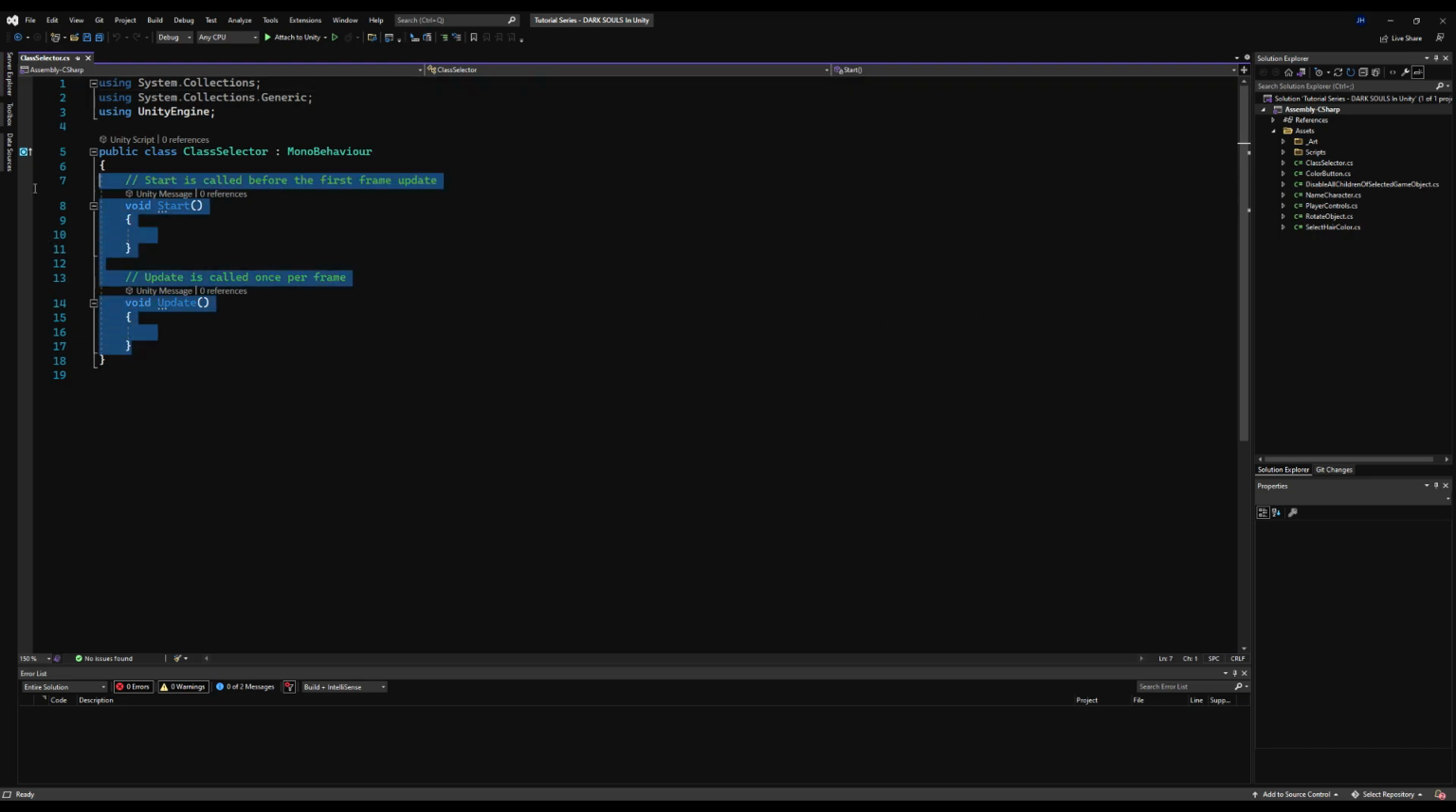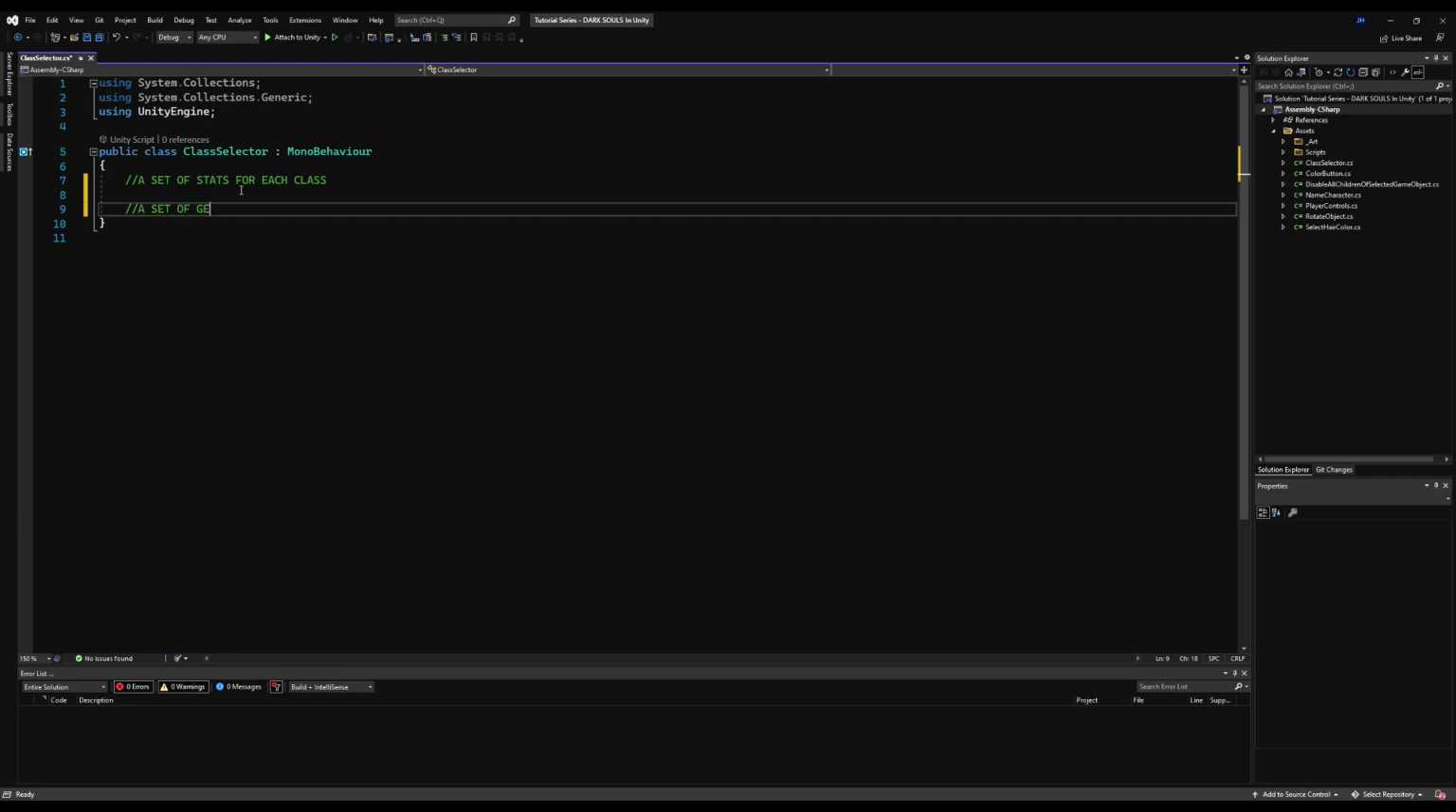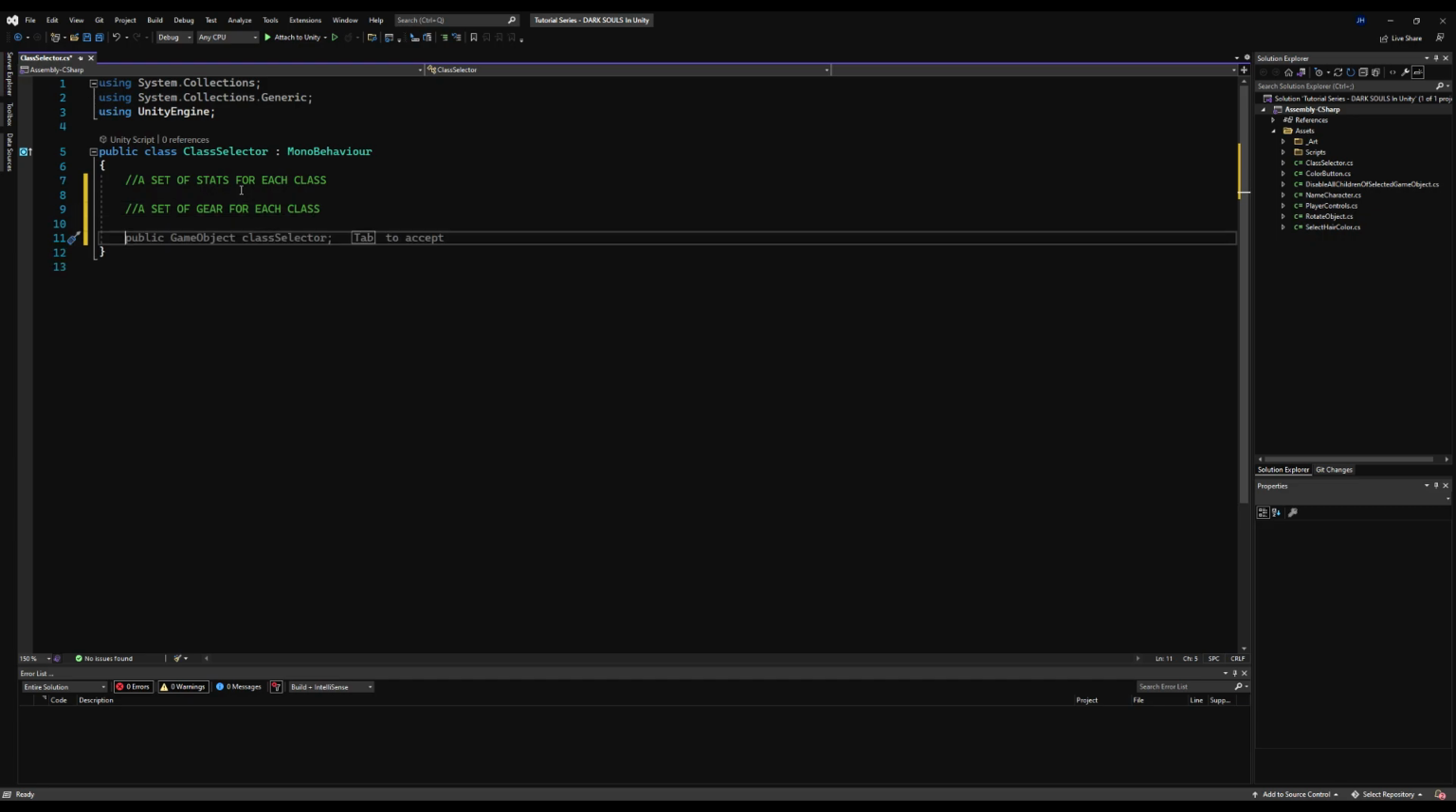Okay, so let's make some comments now to really highlight what we want to do. So the first thing we want to do is we're going to want a set of stats for each class, and then we're going to want a set of gear for each class. So, with this information, then we want to assign those stats to the character, and then assign the gear to the character. So we'd say set the stats and gear of each class. That's pretty straightforward. So let's start with the first one. A set of stats for each class.